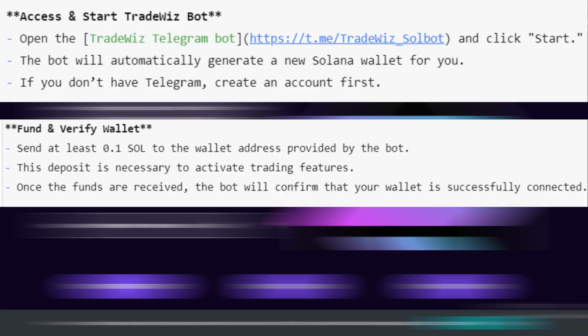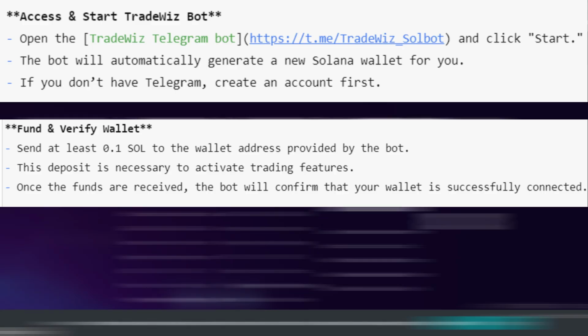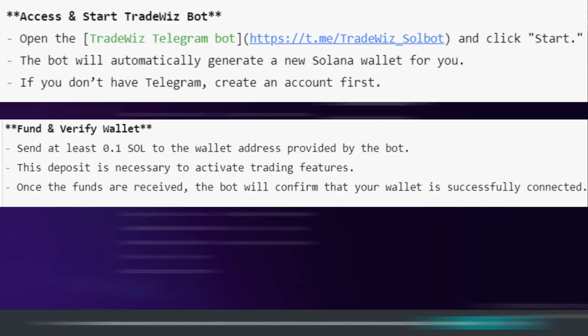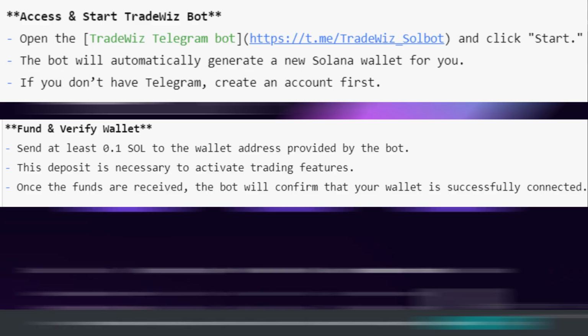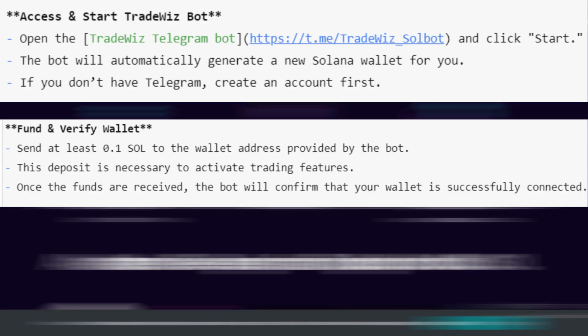Step 2. Fund and verify wallet. Send at least 0.1 SOL to the wallet address provided by the bot. This deposit is necessary to activate trading features. Once the funds are received, the bot will confirm that your wallet is successfully connected.